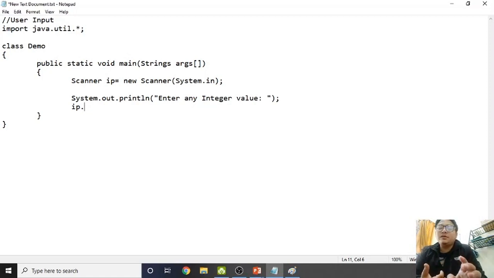So out of so many methods, one of the methods for reading the integer value is nextInt. Next, followed by the character I in caps and the remaining in small. So nextInt is the name of the method that is defined in the Scanner class. With the help of this nextInt method, I can read the data. Through this object I have read the data from the user.